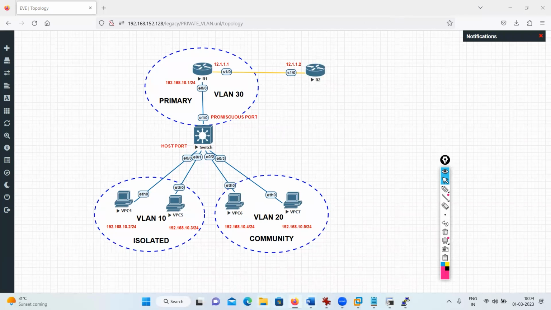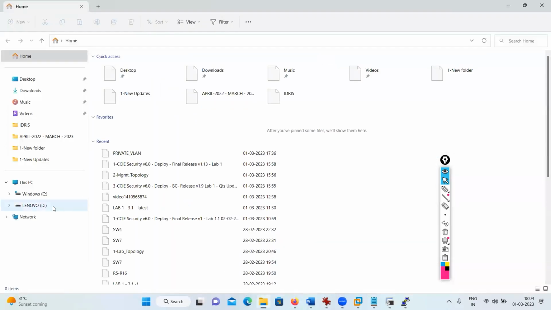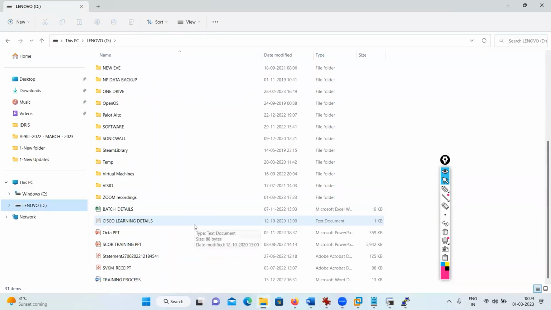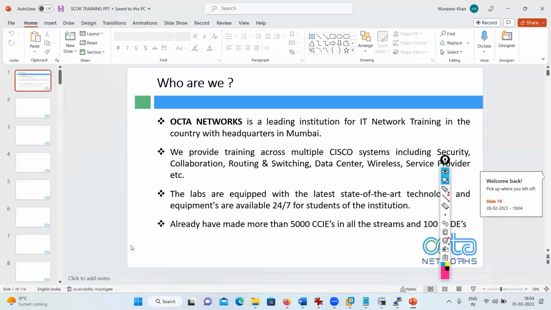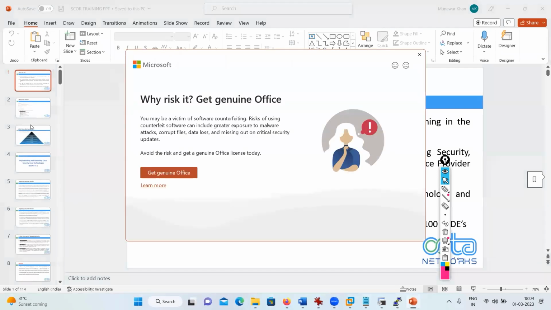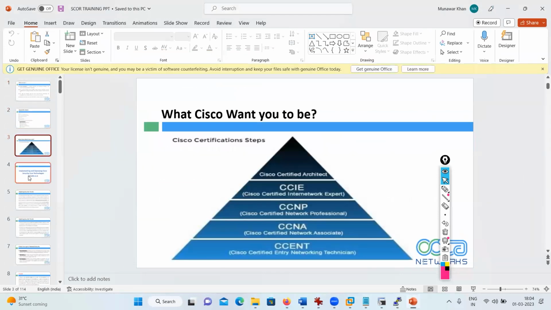Now let's see. I think we have finished our layer 2 security. So if I name the layer 2 security topics, I showed you all the spoof attacks.